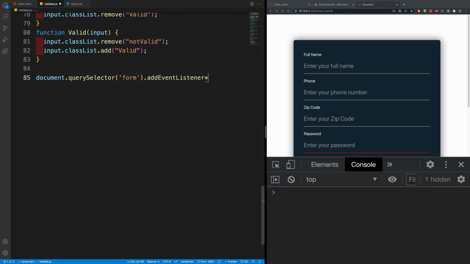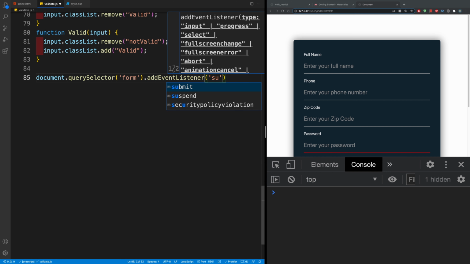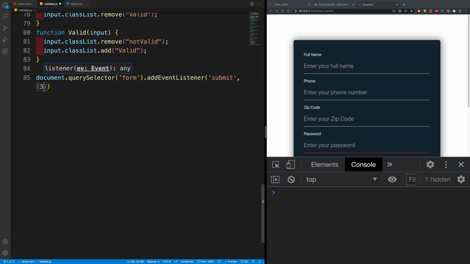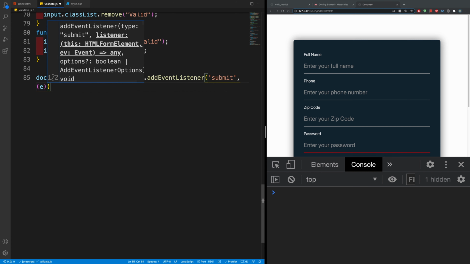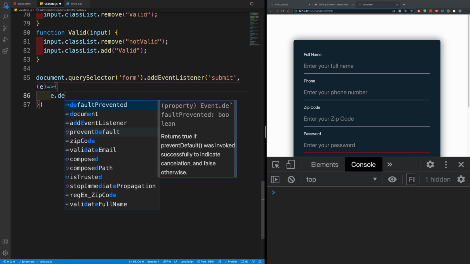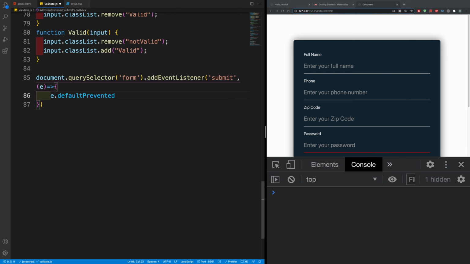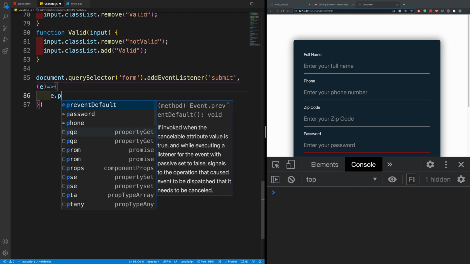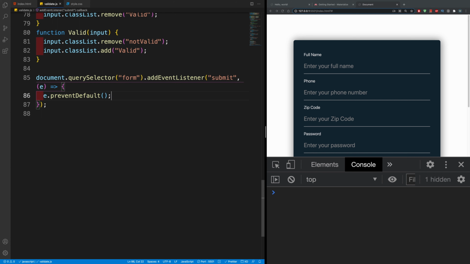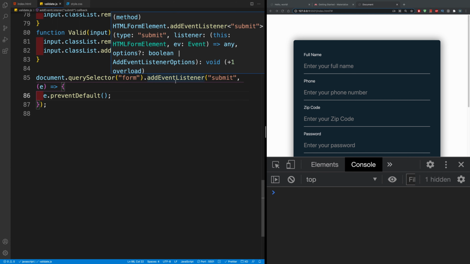And we're going to listen for the submit event. Now, when the submit event happens, we're going to use the arrow function. And within here, we're also going to listen to the actual event, so we're going to pass in the event. And then we're going to say e.preventDefault, which is a function, and this will prevent the default behavior of submitting.